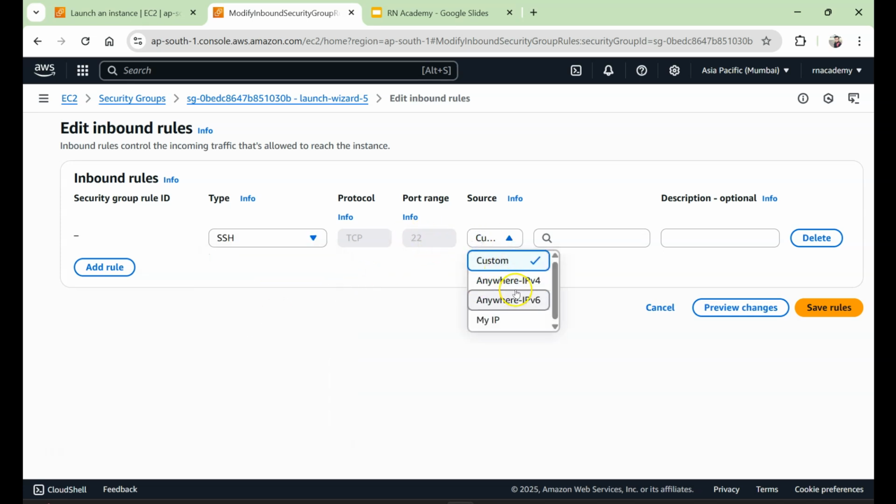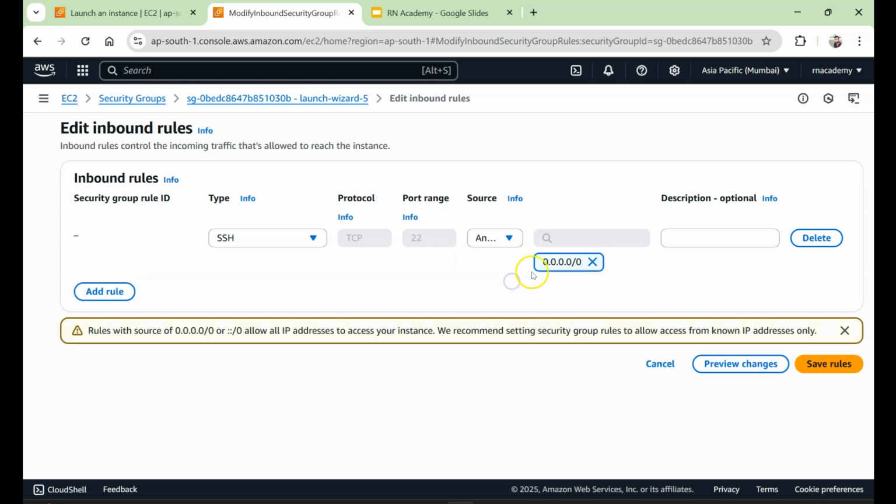and you can select the IP range you want. You can select your own IP, IPv6 or IPv4. For the sake of this demo, let me do IPv4, but remember there is a warning given here that if you allow it, it's allowed to all, so be careful.